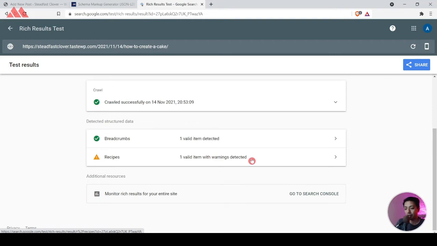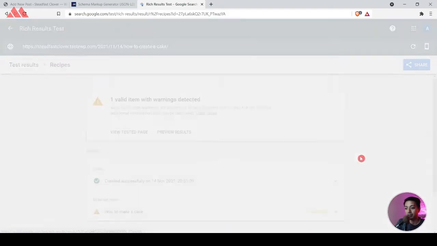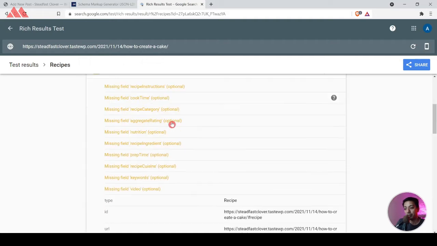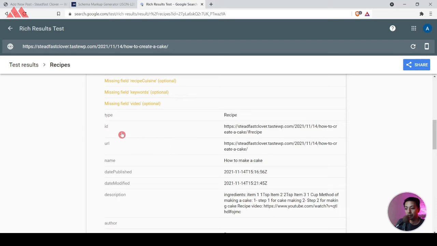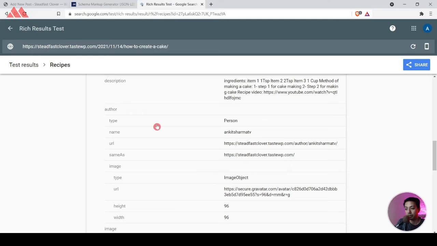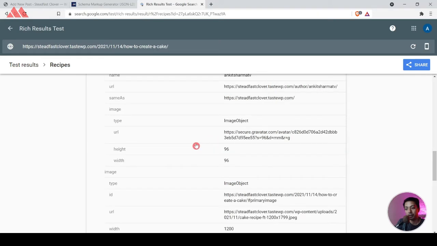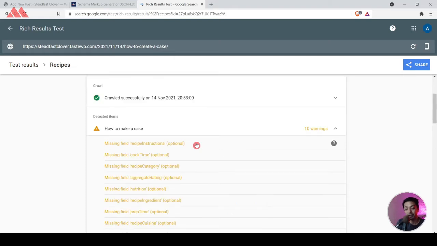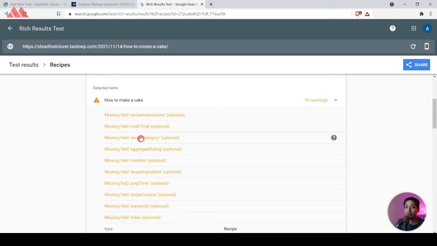So let's go ahead and check what these warnings are and what we can do to remove them as well. Once we click on that, here we have a few warnings. Right now it's not able to detect these things about the recipe schema markup. It already detected the URL, the name, and it's also taking the author, and all the other details are already selected here. The warning is for the extra parameters that we can easily add in our schema, because there was no field in our blog post which could be mapped to these fields.